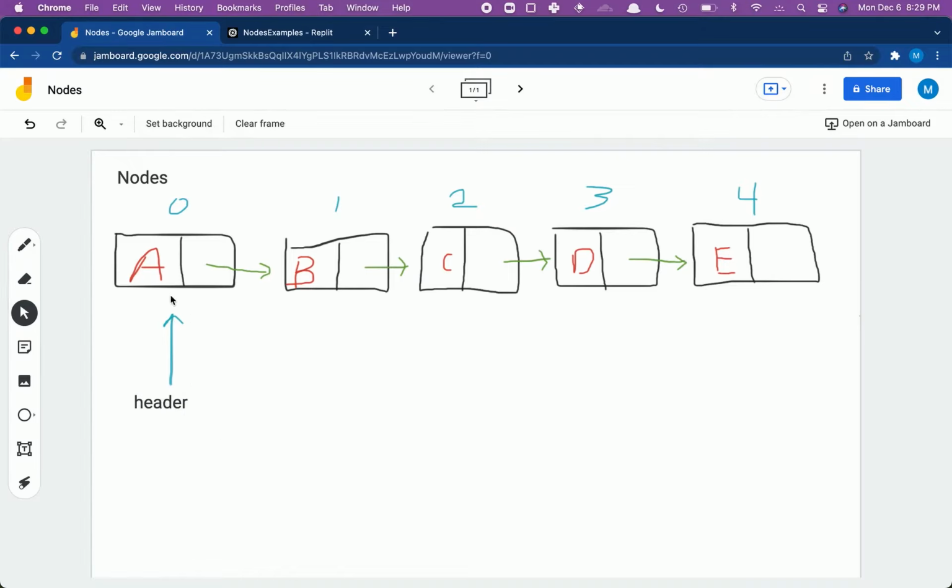Now, when we get the header node, we're able to access the entire list because we can always follow the arrows. We can go to this node, then follow this arrow to go to this node, and so on, all the way down the list. So if we want to get the index element 2, then all we need to do is start past our header, go down our list, and keep track of how many nodes we visited, and that should get us to where we want to go.